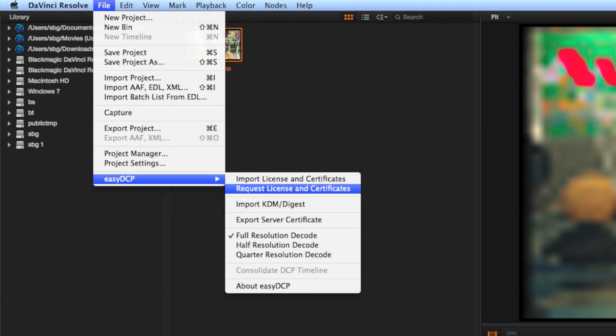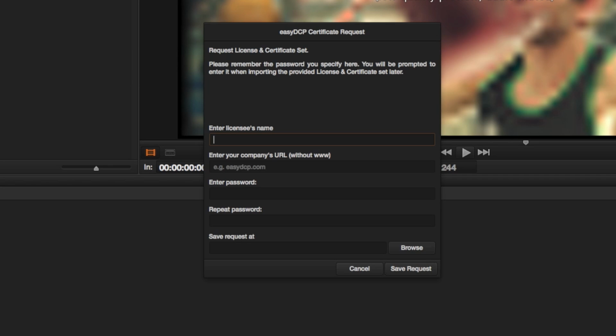In DaVinci Resolve, browse to the menu entry File, easyDCP, Request License and Certificates. Please provide your name, your company's URL, and a password. You'll need this password during the activation process later on. The URL will be stated in the certificate's title, and the password protects the access to these certificates.